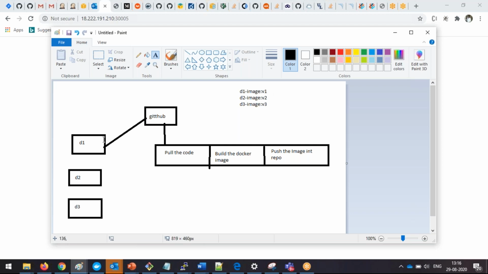When developer two pushes the code, your Jenkins job is going to run. Again the job's purpose is to pull the code, now the developer two code. For that code, the Docker image will be built with the name D2 image V2. Not D1, D2 necessarily, some name you are going to select, like credit card image, debit card image, or something like that. Then the versions are going to change, V1, V2, V3. So version 2, then it will push the image, right?